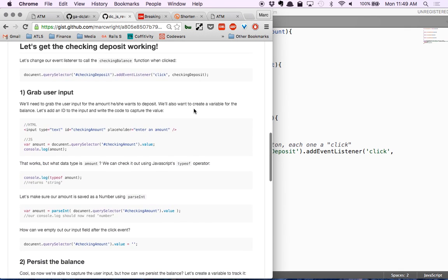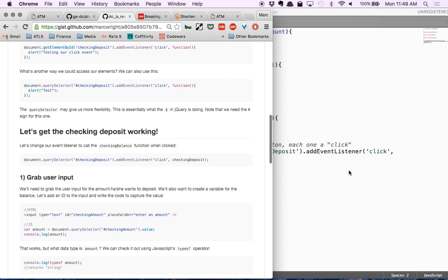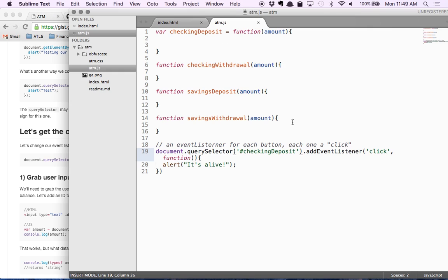So we got our listener working, so that's awesome. The next thing we want to do, let's update this checking deposit function, because ultimately that's what we want to fire when we click that deposit button. So how can we move this alert logic into that function and then call that function in our event listener? How could we do that?